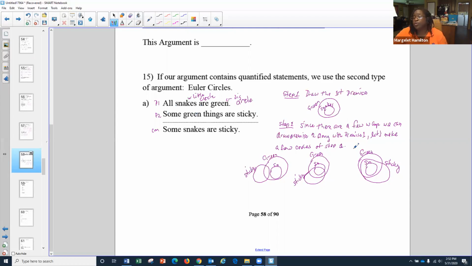Do you see what I'm doing? I'm thinking outside the box, so to speak, of how can I draw my second premise according to this first premise. The first premise isn't a problem. It's going to be exactly what it says. But the second premise, how can I draw it to where it says exactly what it says? Some green things are sticky.